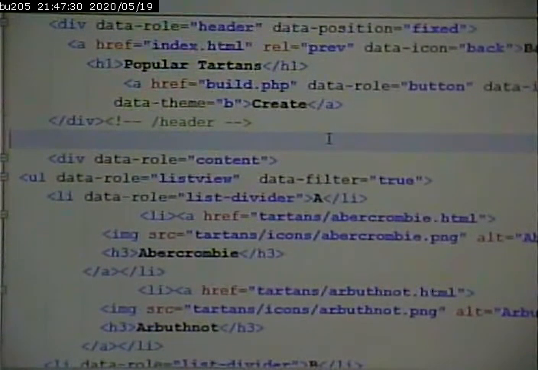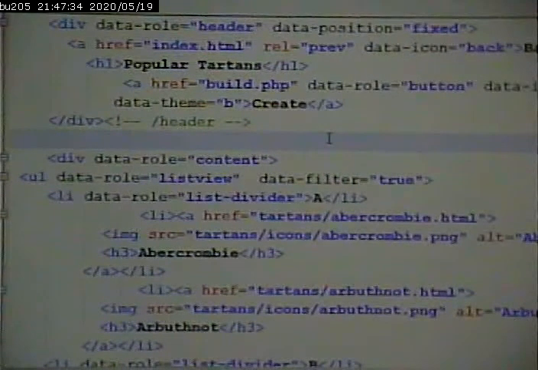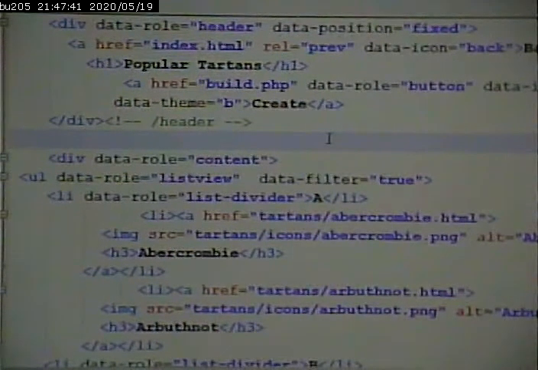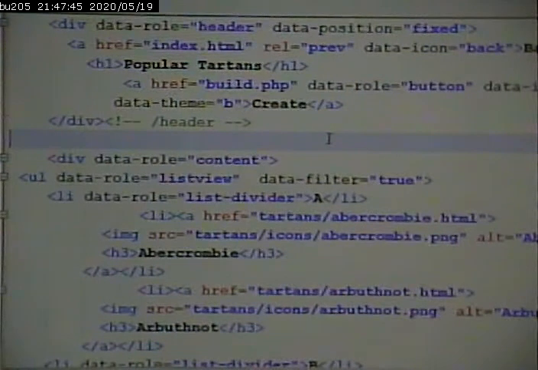Not really sure I'm following your question. What you would do in a database is you'd put everything in the database that you needed to do this. So in other words, in this case, you would put in the name of the tartan. You would put in the name of the image that you're going to use for it. You'd put in the name of the web page. And then the database would grab that and create this chunk of code.